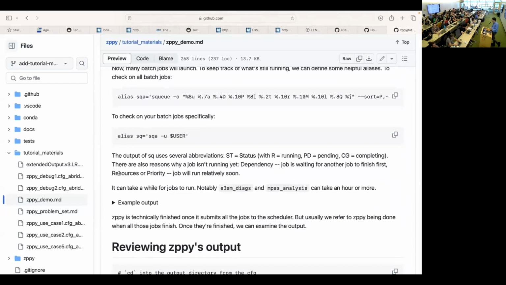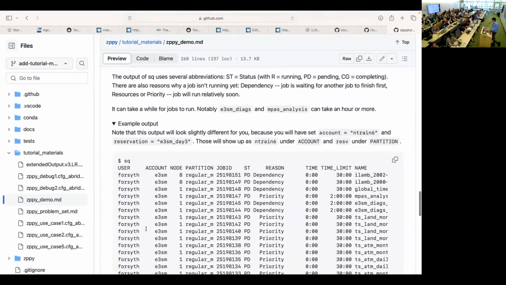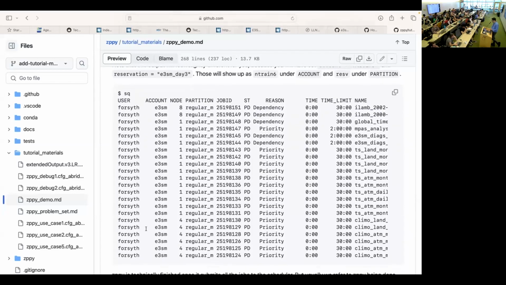And note that it can take a while for some of these jobs to run. The climo and time series run pretty quickly, but a lot of the diagnostic tools take a little bit longer. So this is really useful to keep track of what jobs are still running. This is an example of what the squeue output looked like for me after I launched these jobs. So all these jobs are in the queue.